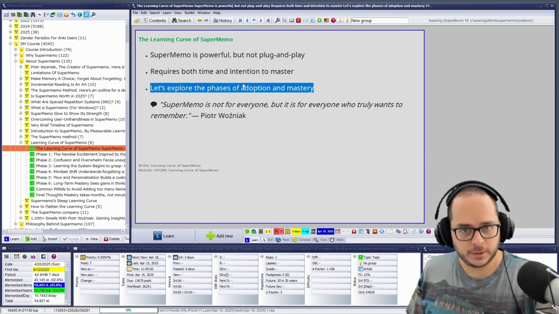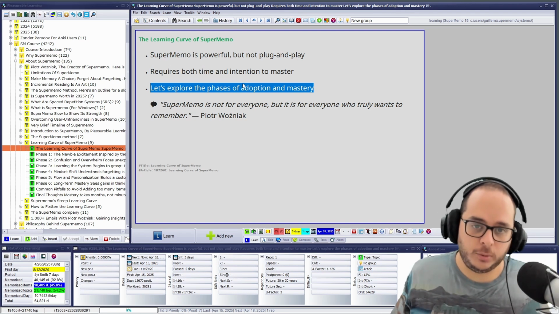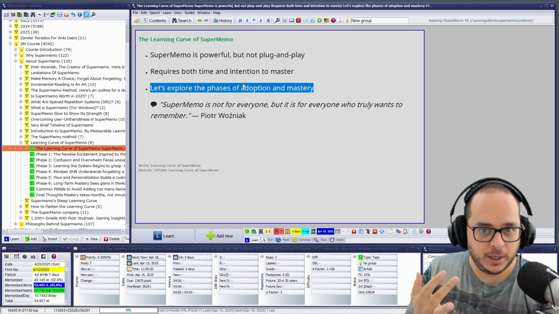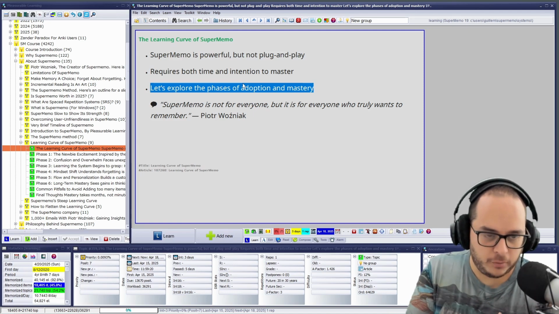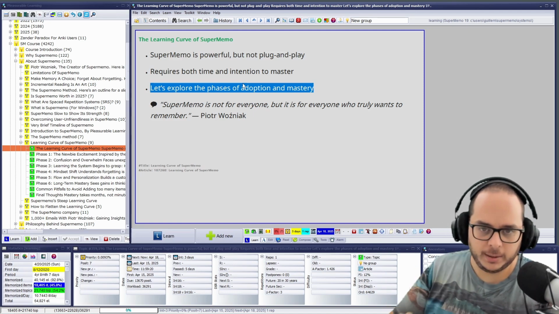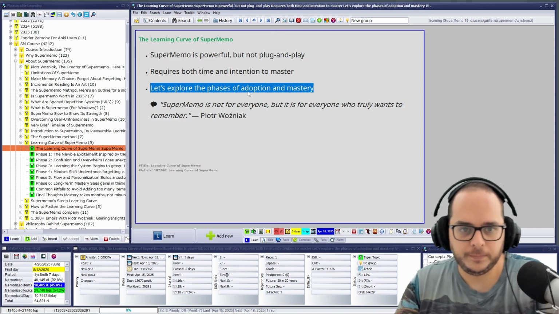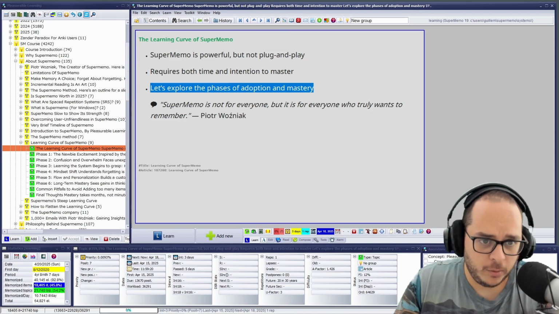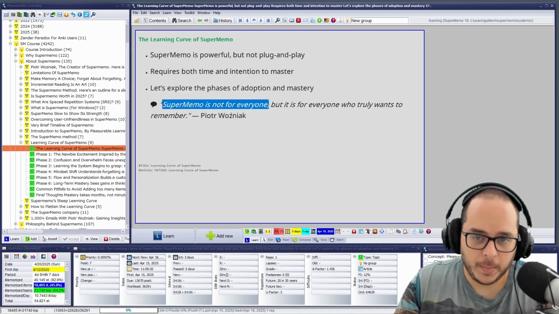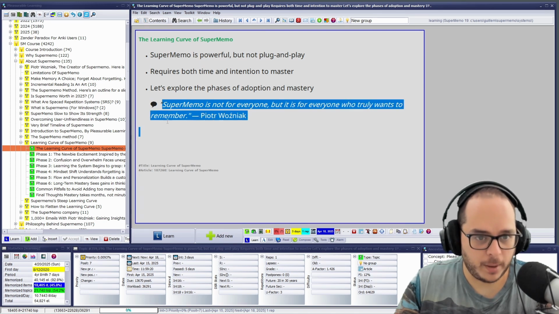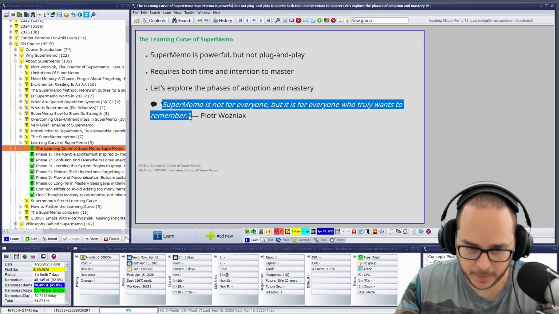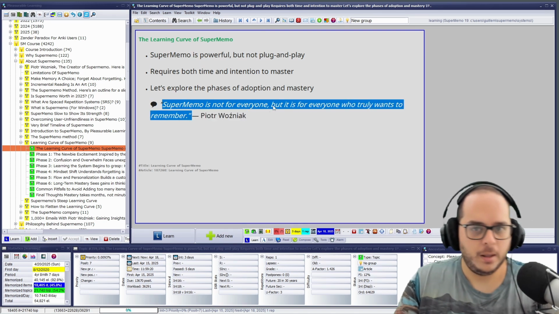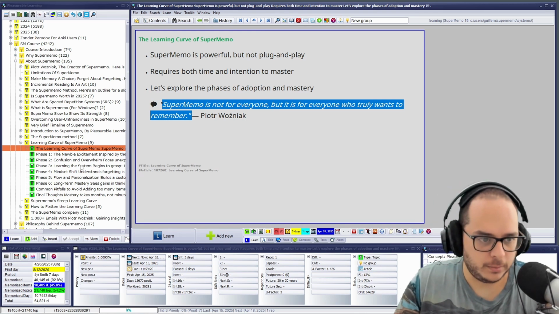For instance, this course is about 2 degrees: fluency and mastery. But for the learning curve, there's more nuance. Then, just to let you know, SuperMemo is not for everyone, but for everyone who truly wants to remember. Even then, for some people, it's not for them, because of the friction and so on.